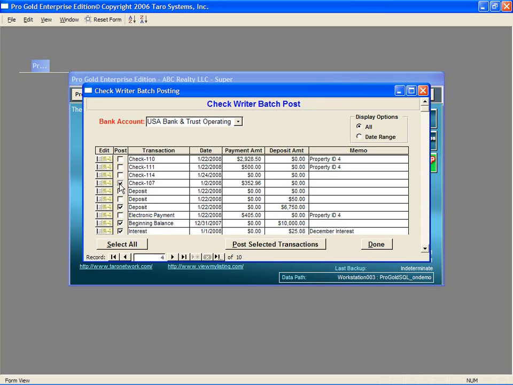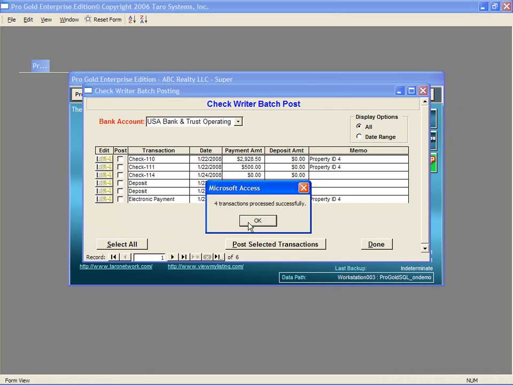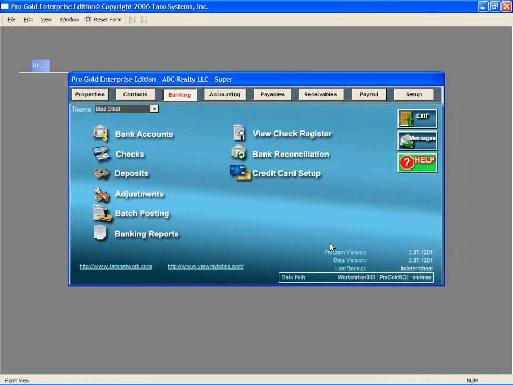Once an item has been posted, it cannot be changed unless it is first unposted. When the items are posted, click Done at the bottom of the screen to return to the banking menu. Finish entering items into the operating account before moving on. The next topic will cover bank reconciliation and banking reports.